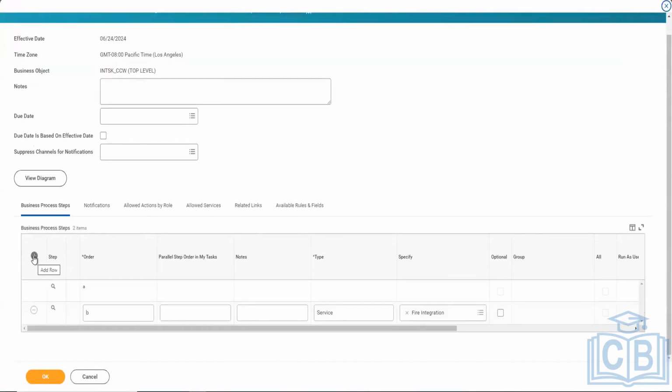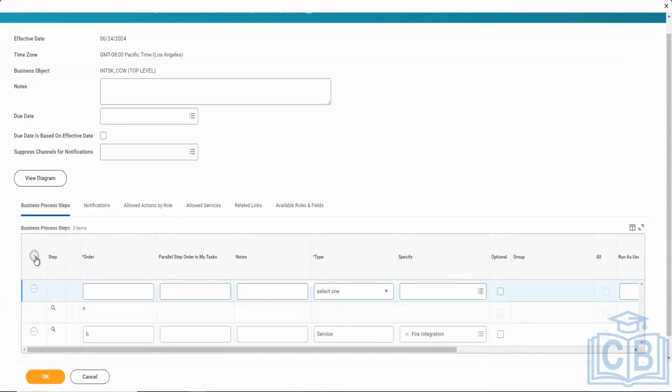Click on this add option. When I clicked on this add, a new row has been created. In this new row, I'll see the order of execution is C because this is for my outbound integration.